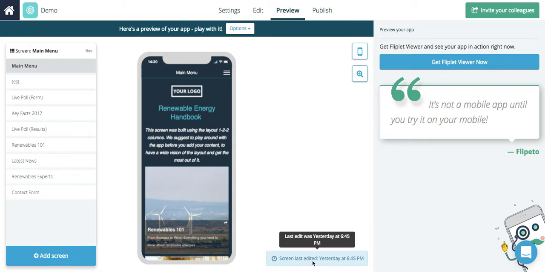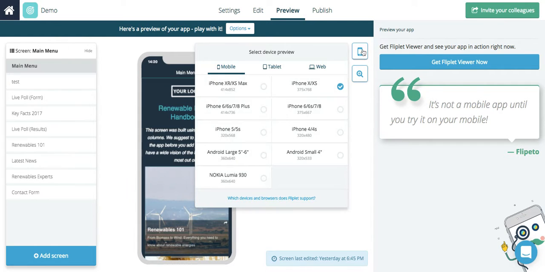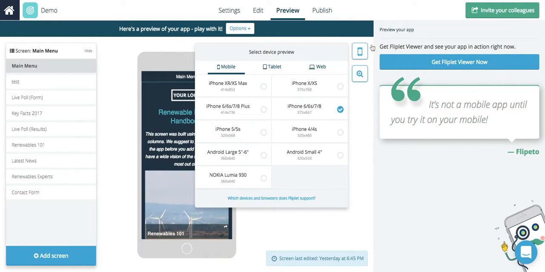In terms of device support, you should always preview each screen of your app using the device preview of every single device that you'll be using it on, just to make sure nothing looks wonky or hasn't translated well into a particular device resolution. You can see all of the available devices here. So we're currently in the iPhone X. Let's switch to the iPhone 7.